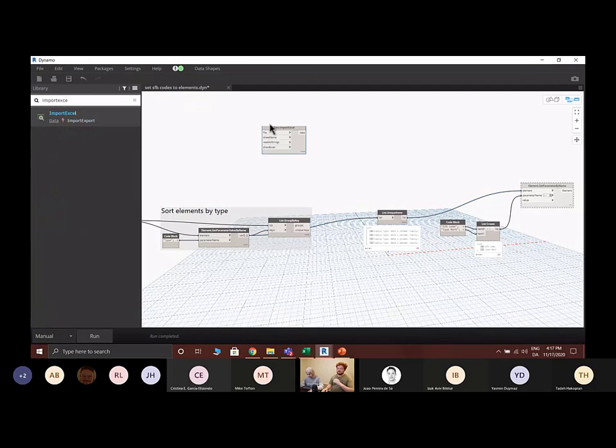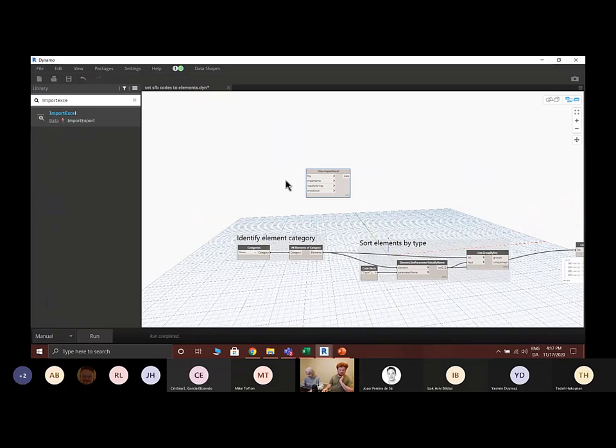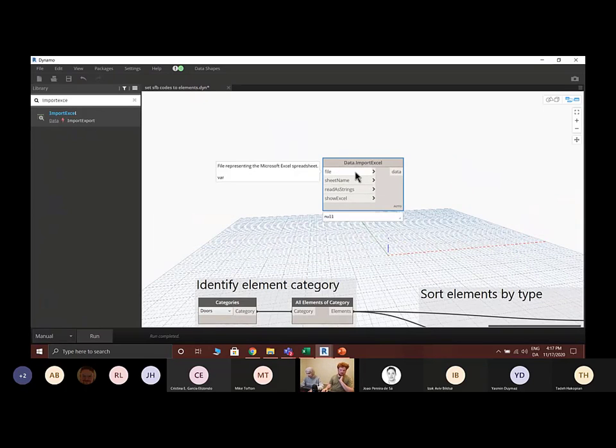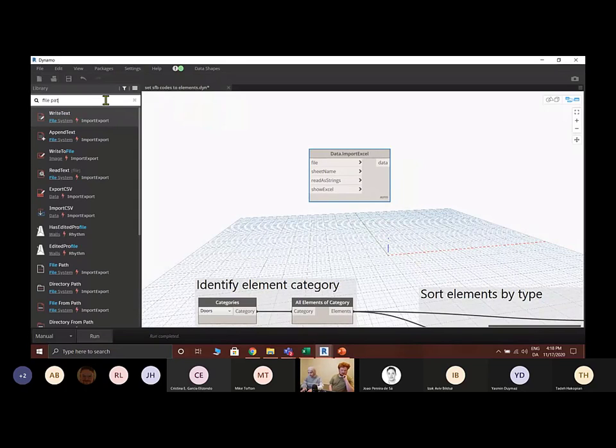And this is a default node. It's not from any package. And what this node needs right now, if I zoom in, it has the file as an input and then the sheet name. And then these two we can ignore. It doesn't matter. But these two inputs are the ones that we need to have. So file, which Excel file do I want this node to read? And in order to get that and to specify my file, I'll just write file path.